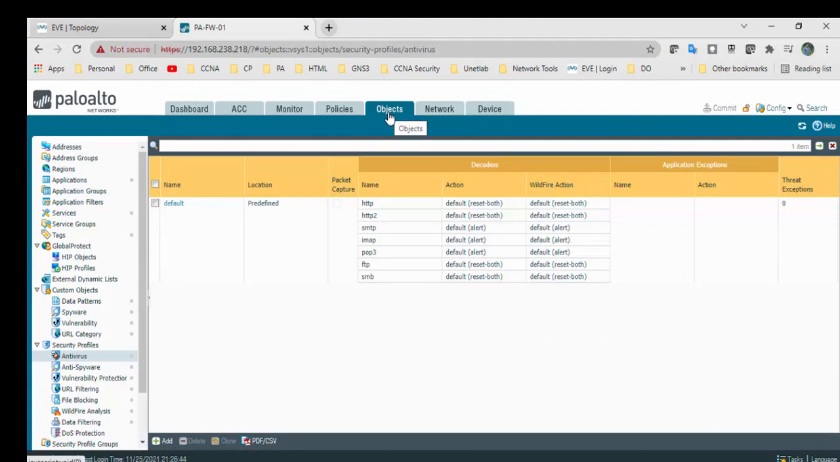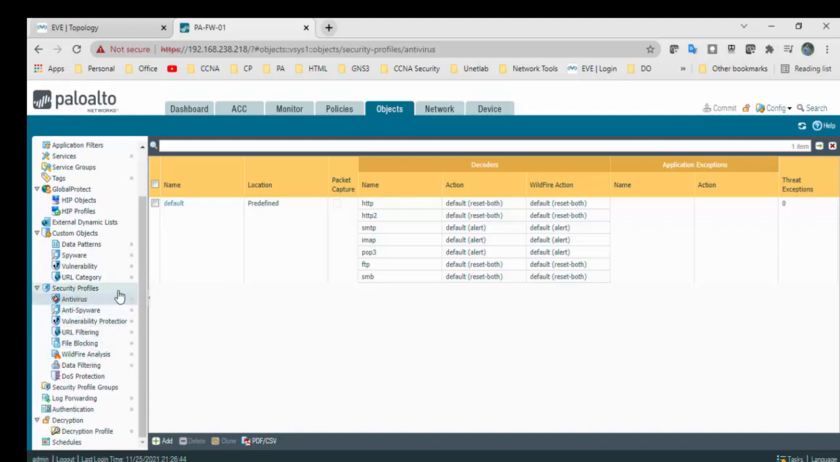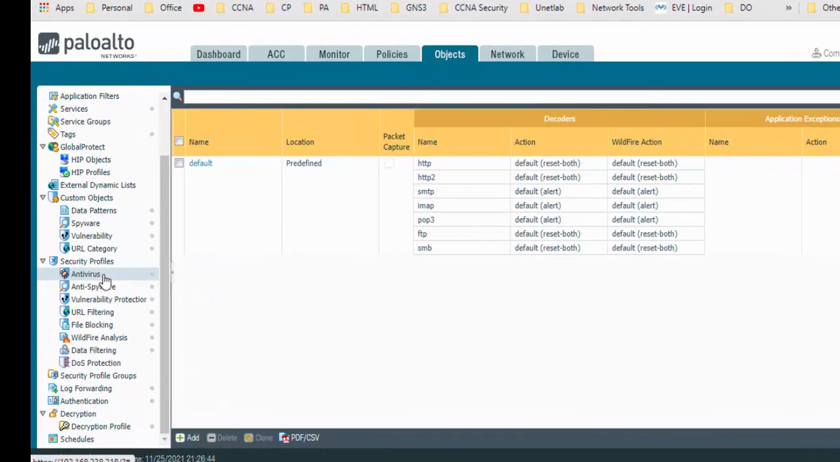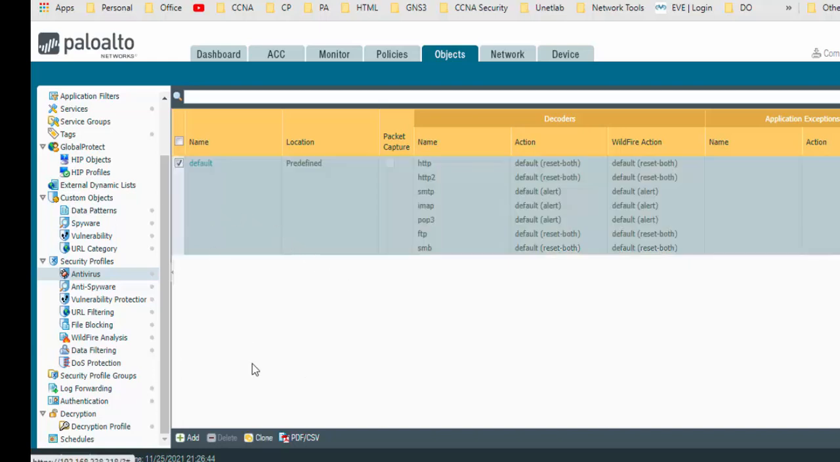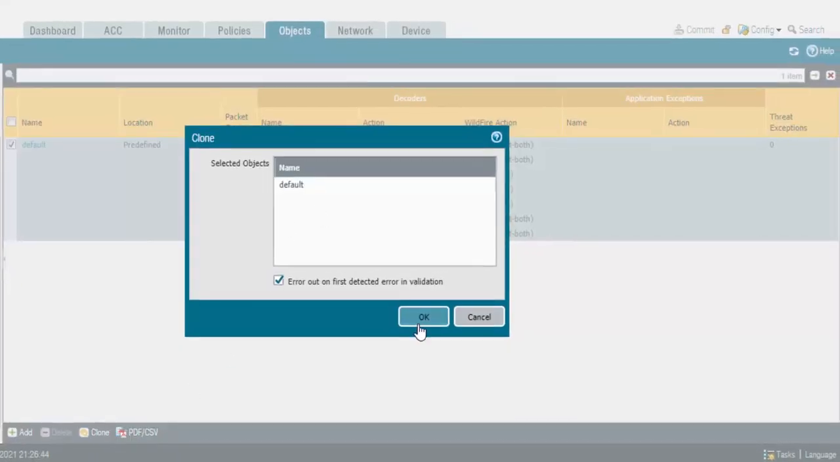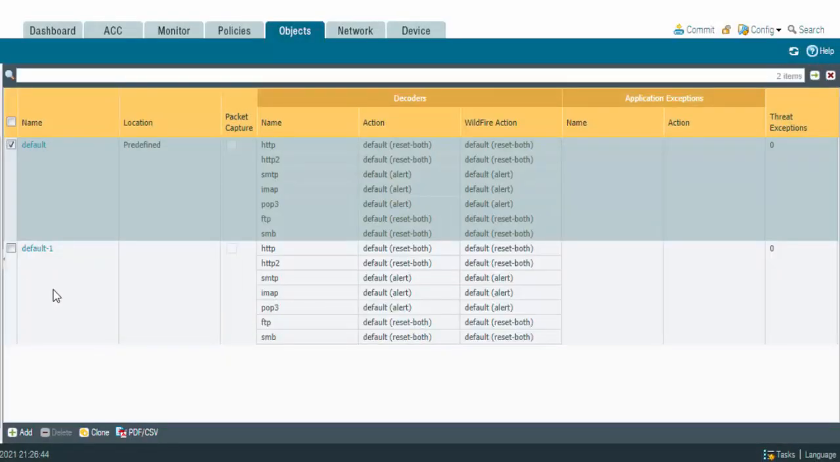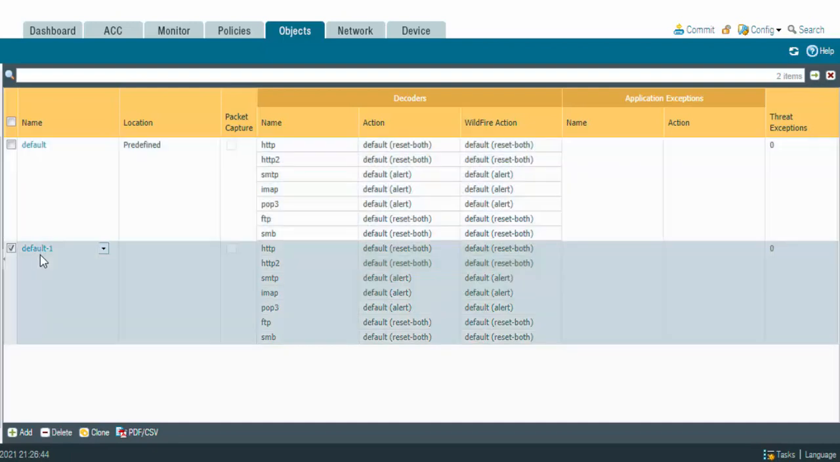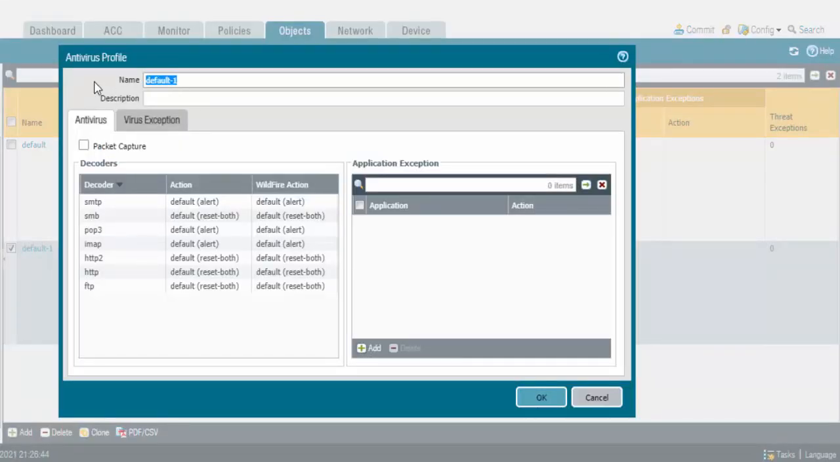So first we need to create the objects. If you go to Objects, in that you can see your Security Profiles. In the Security Profiles, you can find an Antivirus profile. By default, you get a predefined default profile. We can use this one, but we cannot modify the default one. So what we can do is clone this profile. Select it, click on Clone and click on OK. So we got the default clone.